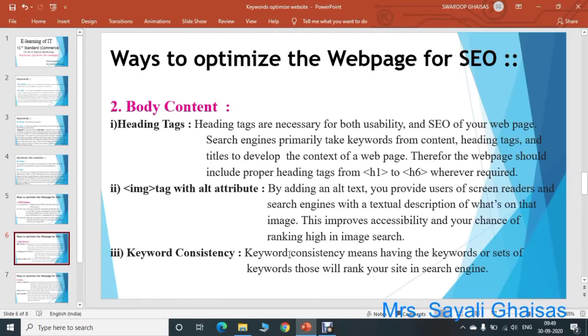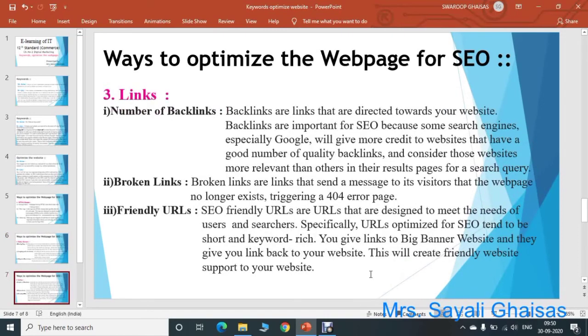Next one is keyword consistency. Keyword consistency means having the keywords or sets of keywords that will rank your website in search engines. So such keywords should be used consistently in a web page. So that is about body content.